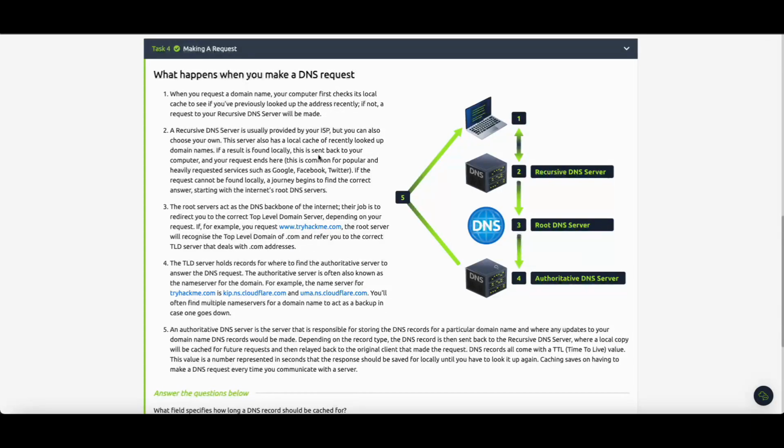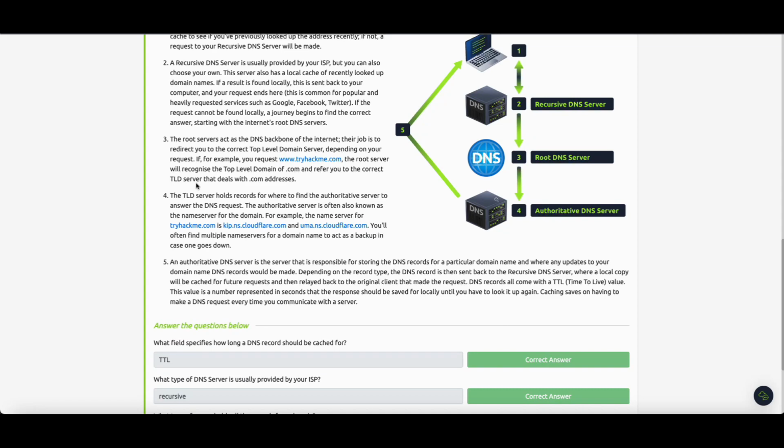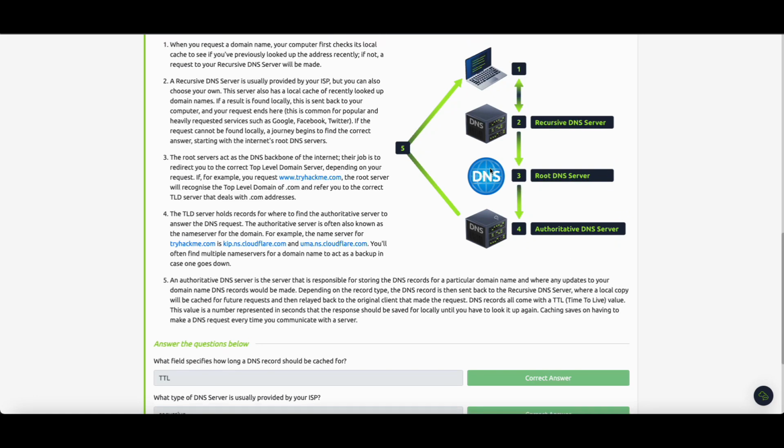If the request cannot be found locally, a journey begins to find the correct answer, starting with the internet's root DNS server. Let's continue with the third step. The root servers act as the DNS backbone. Actually, it routes our requests. It doesn't give us a record, but it knows where the records that we need are. Their job is to redirect you to the correct top-level domain server.